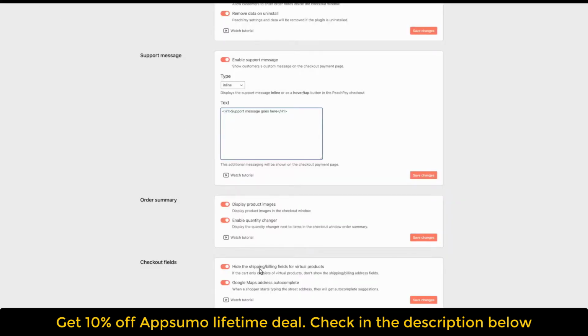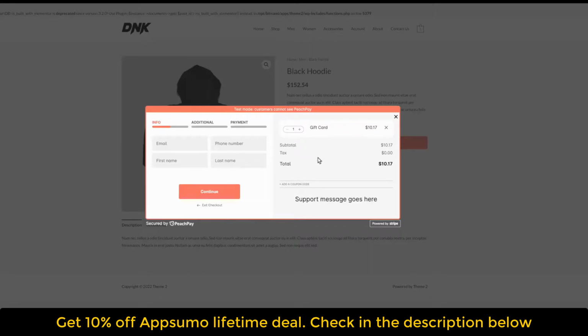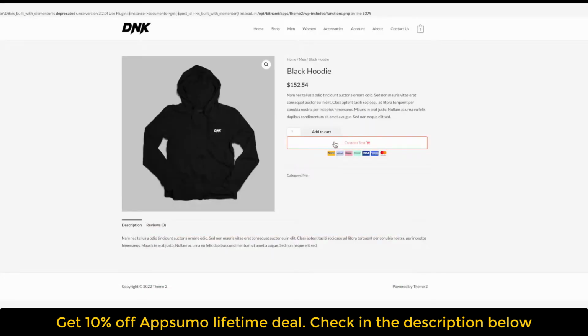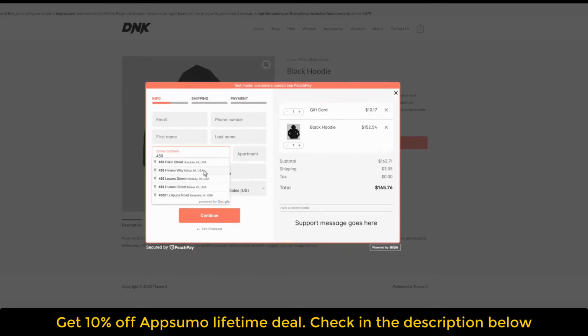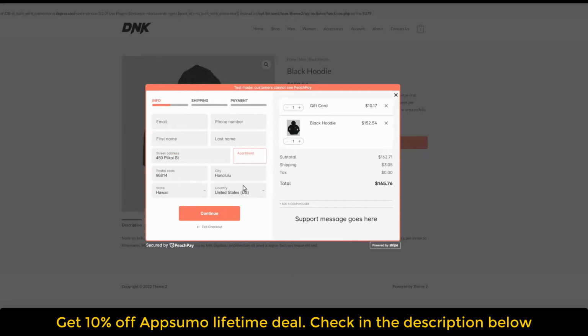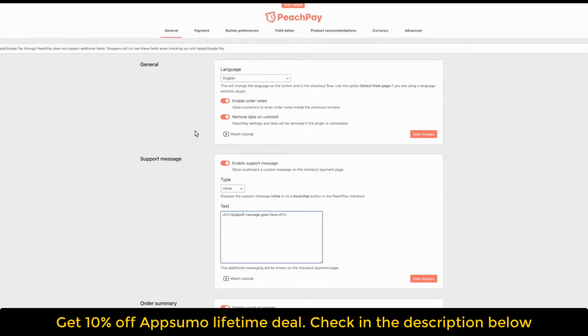Next up, we have checkout fields. So we have hide shipping billing fields for virtual products and Google Maps address autocomplete. So let's go ahead and check out the virtual products first. So we have only a gift card right now in our cart, which is a virtual product. And as you can see, we just have email, phone number, first name, and last name. So no address fields. If we go ahead and select the black hoodie, which is a physical product, you can see now we have address fields, and we can go and type in an address and we can get a list of Google suggestions, and we can click on one of those and it will autocomplete our address. So let's move on to our next section.